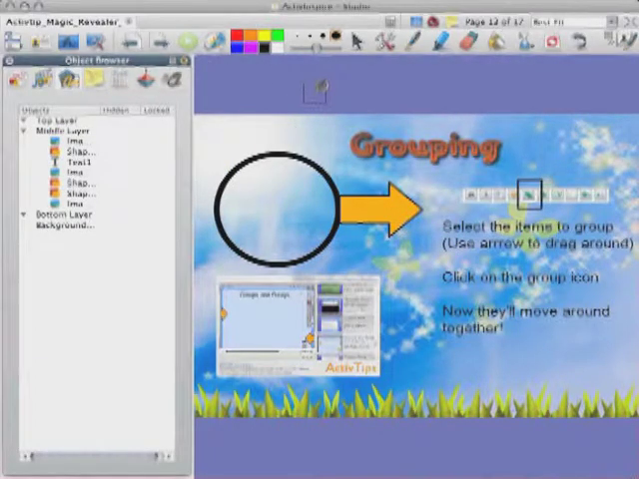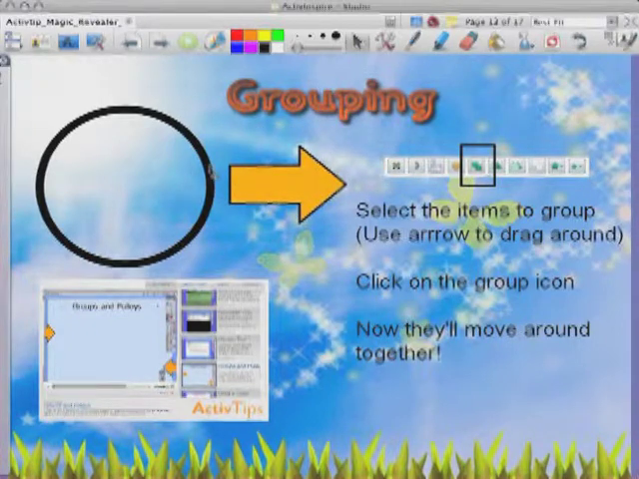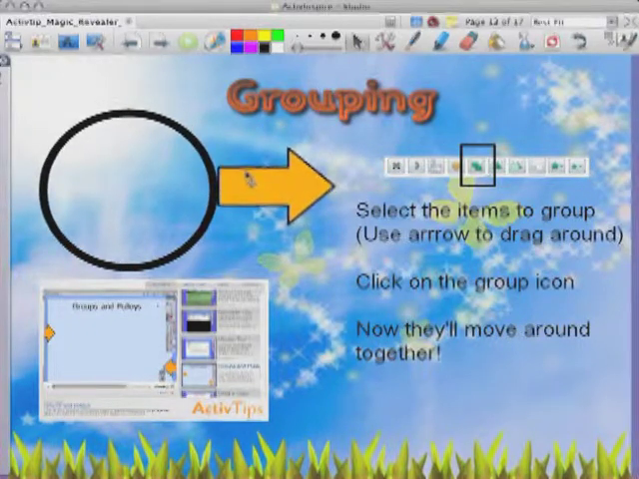Now finally, you need to understand about grouping. And I'll go ahead and get rid of the object browser for this one. Now grouping, a magic revealer is really just a visible object and a bit of magic ink grouped together, and they move around as one. Here you can see we have a circle and an arrow, and they move together independently.